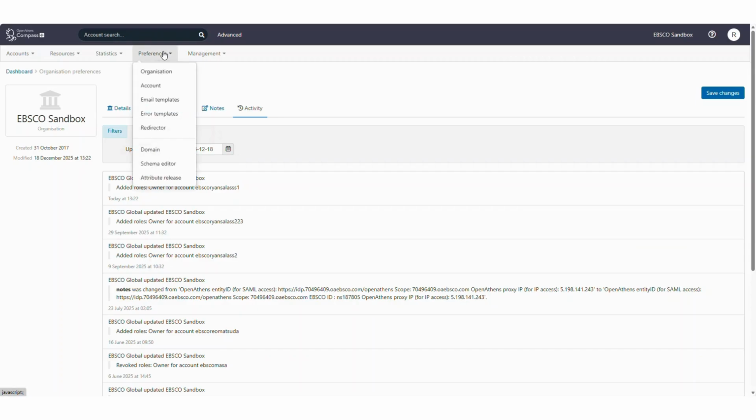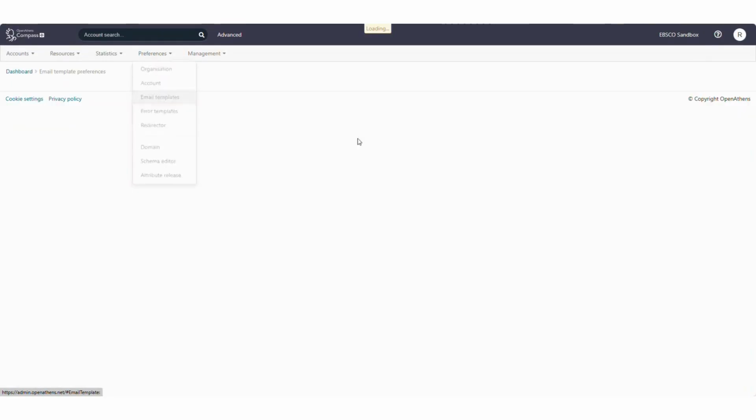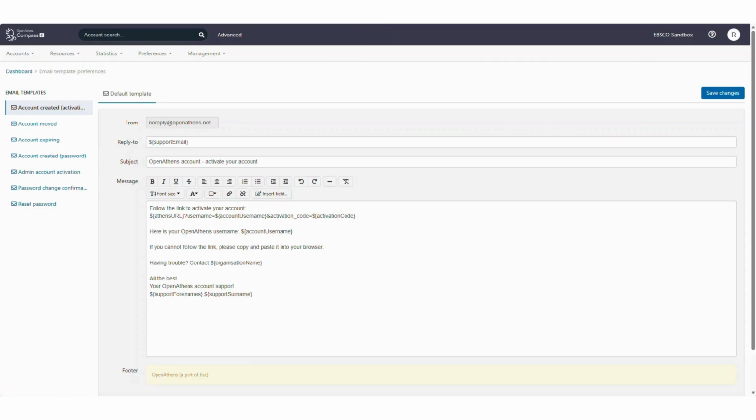Let's go back to preferences. Next, we've got account. This preference page controls items that can be set differently for accounts per organization rather than those that are set for your whole domain. So next, we've also got email templates, and it's just going to show you what's available here.